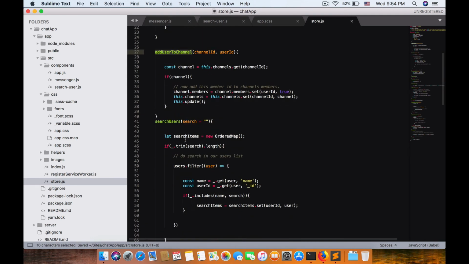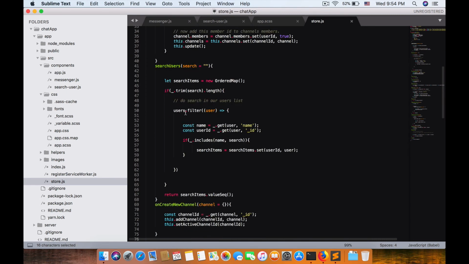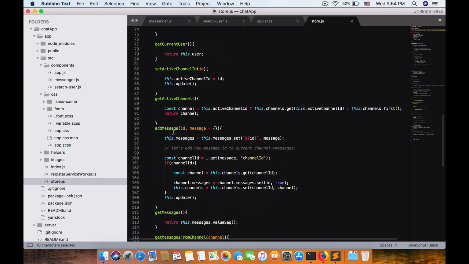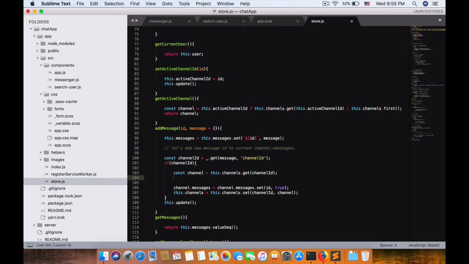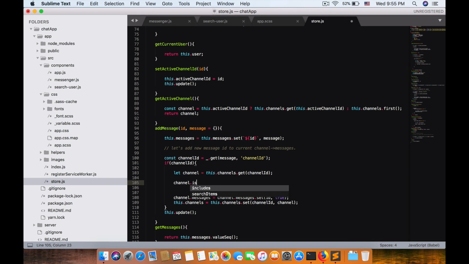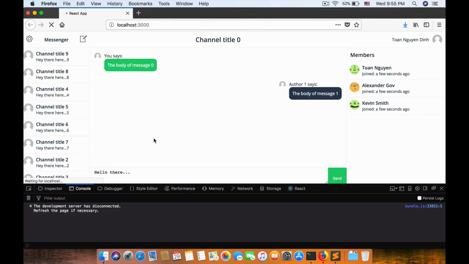So when we add a new method, so add new method to channel and we set this channel. So I think we should use let, because I'm going to modify it by channel dot. So when we add the method, we need to make sure is a new equal true. Sorry. So now it should work again.